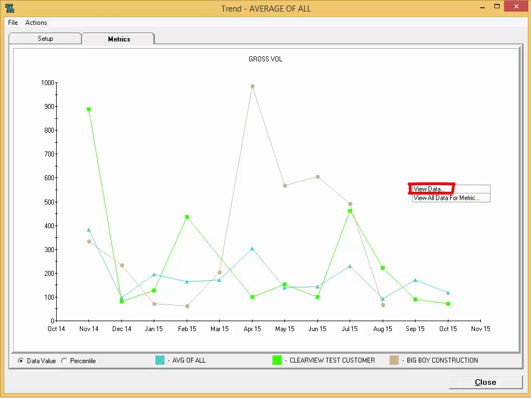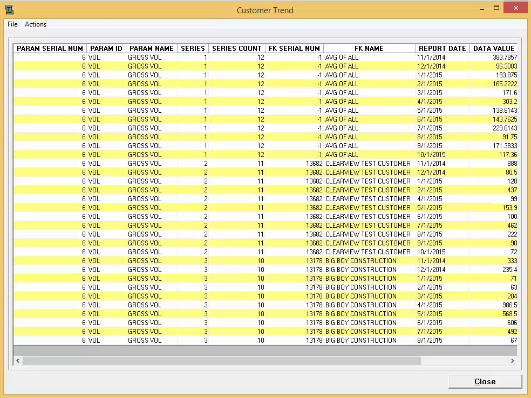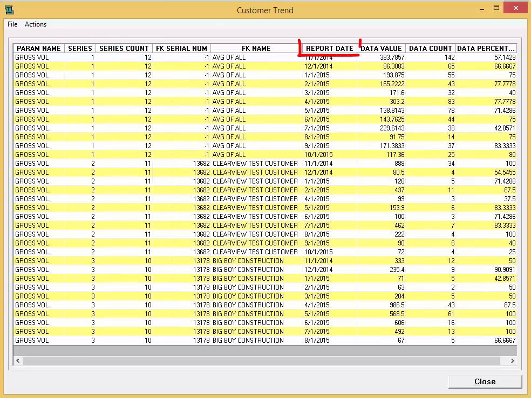First, let's view the data for the gross volume chart. As with most ClearView screens, you can hide, resize, and sort columns. Let's hide some of the columns by right-clicking on the column header until we can see all the data. On this screen, the Report Date column shows the month represented by the line.